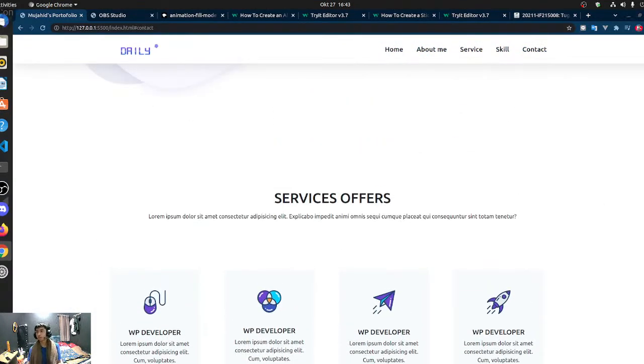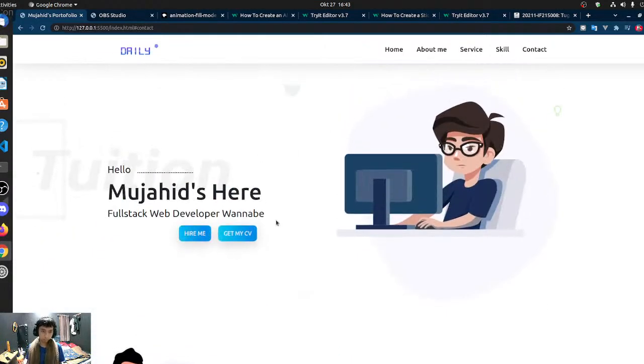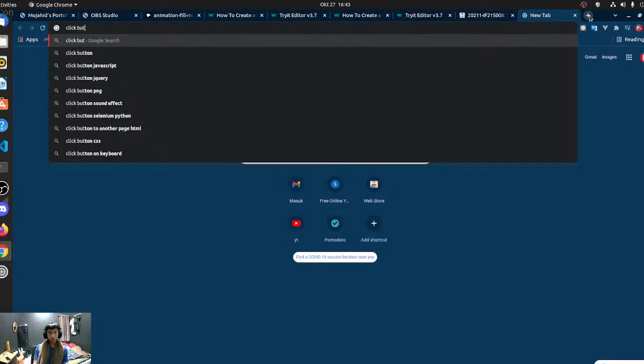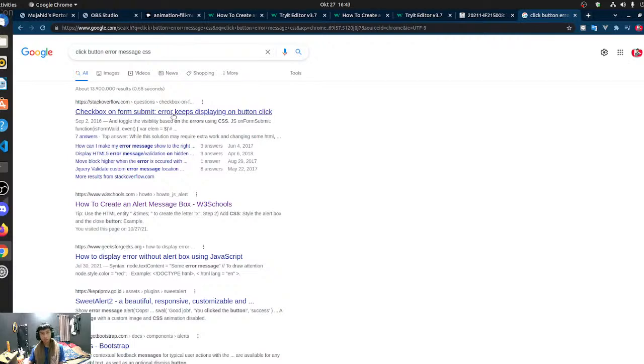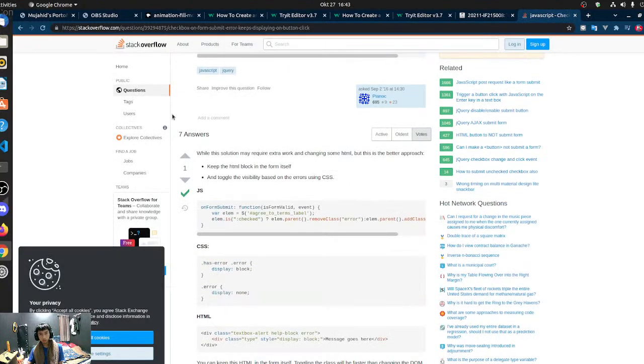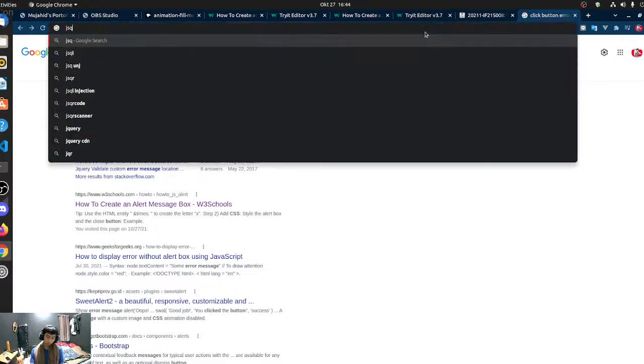Now the pg.png problem file. With this, I just want to give a little message. For example, for right now, it's unavailable. Click, unavailable message. Yes. Okay, how about jQuery?